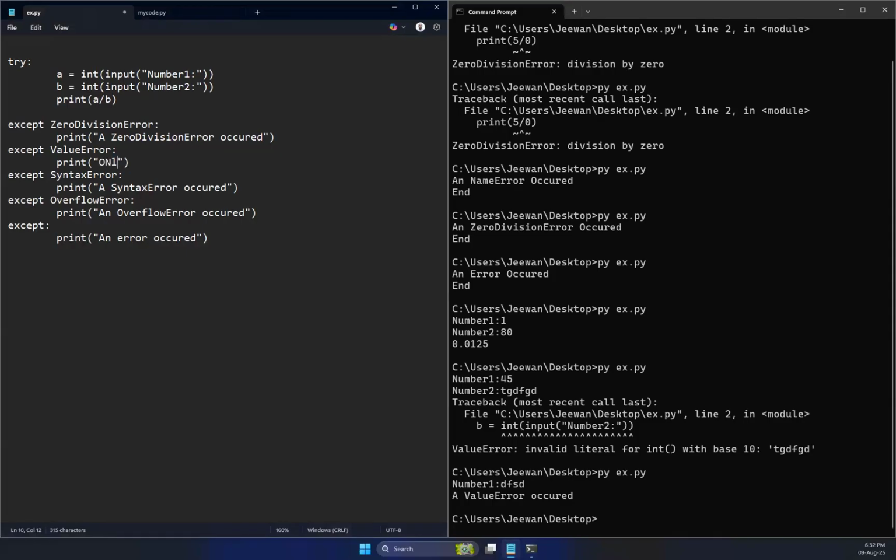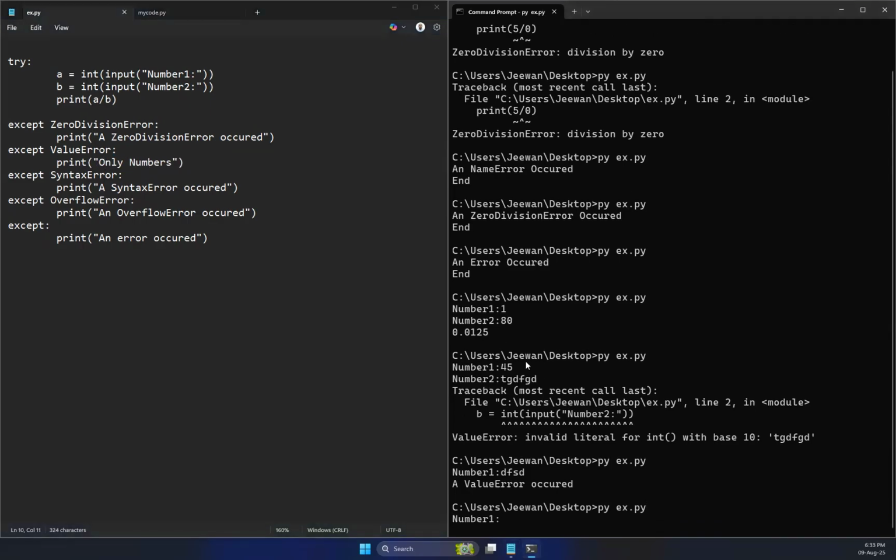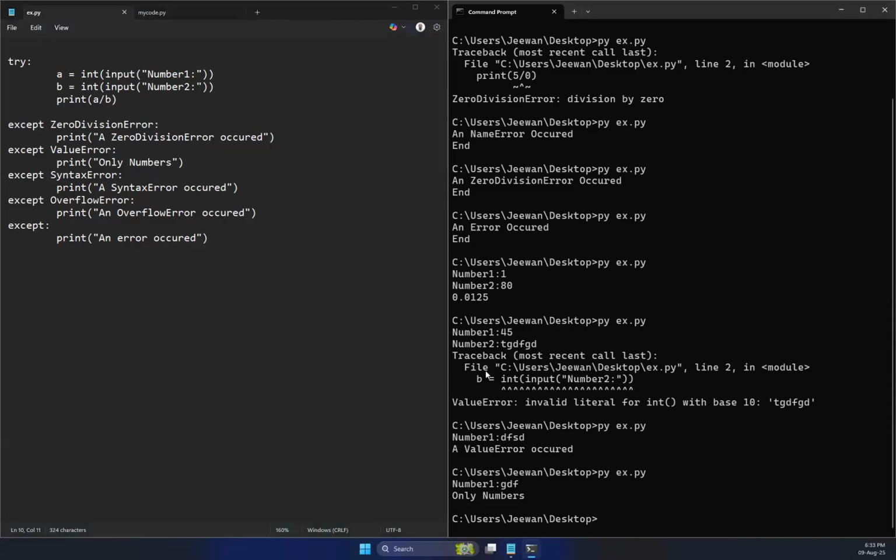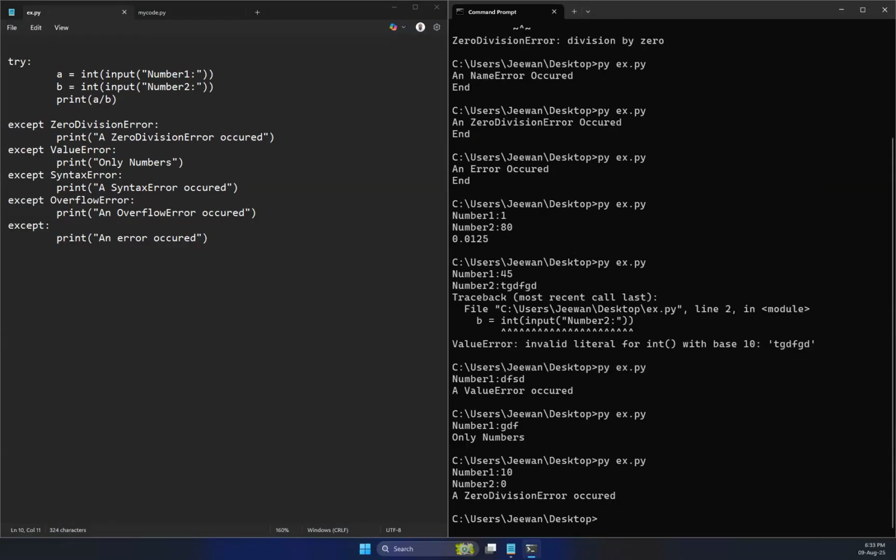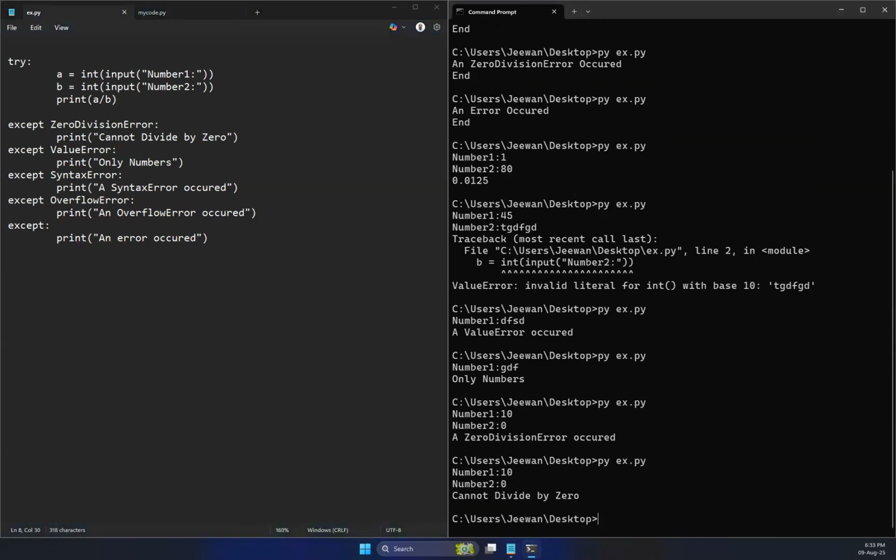Only numerical inputs, only numbers. You can say only numbers. Because rather than stopping the program, if the user enters something wrong, you say only numbers. And even if the user enters a number, let's say zero, then for the zero division error, rather you can display here, cannot divide by zero. Or you can say denominator has to be a non-zero value. Cannot divide by zero.